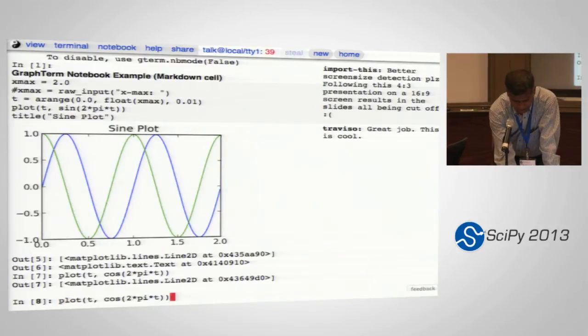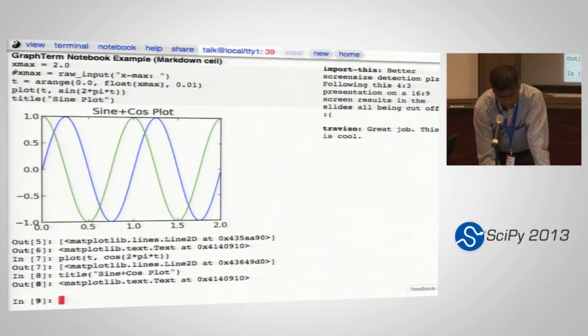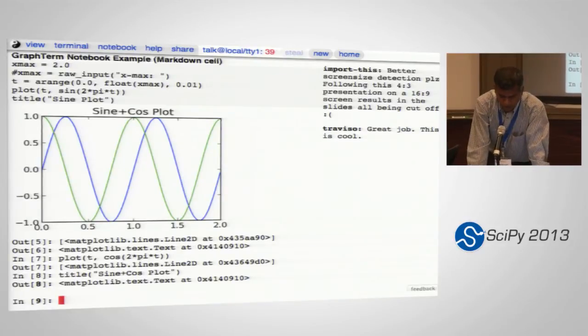And I'm going to change the title. So change the title as well. And you can actually save the notebook mode data as a notebook file with the .ipynb format as well. And now what I'm going to do is to exit this program. I'm running IPython. If you look at the prompt, you see that.